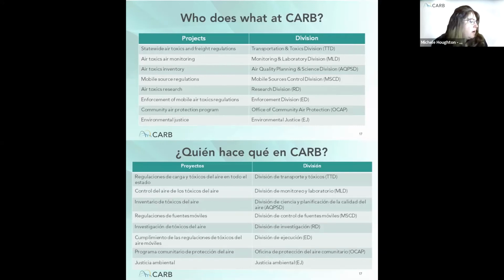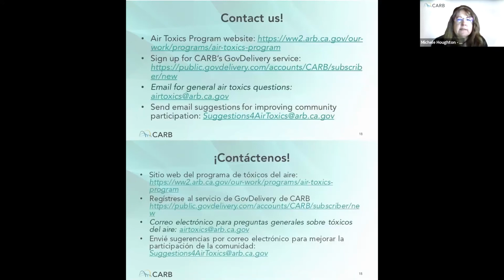And then our final slide is how you can get more information or contact us. The first bullet is the air toxics program website, and it will give you background information on our program and regulations that are currently in the process of development. The second bullet is for the GovDelivery service. And here you can choose which regulations or subjects you are interested in, and you'll be added to the email list for those topics.